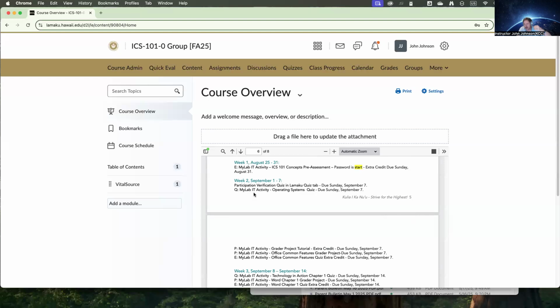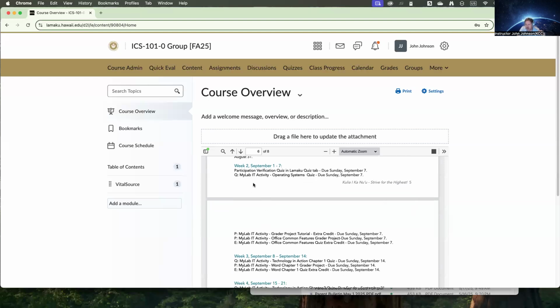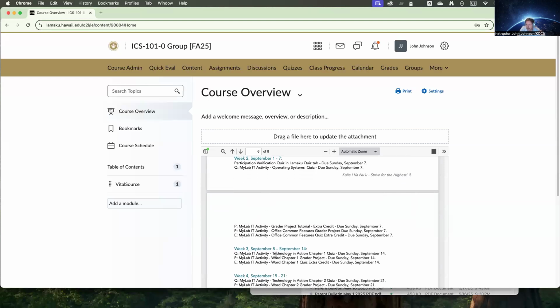And this is the general pattern. You're going to have a technology in action, which in week 2 we don't have. We're going to have it down here in week 3. So in a normal week it's going to look like this: technology in action, chapter 1. Then you're going to have a greater project and an extra credit quiz. So really you have 2 hard assignments that are due, and you've got 1 quiz. So that's going to be the general pattern.